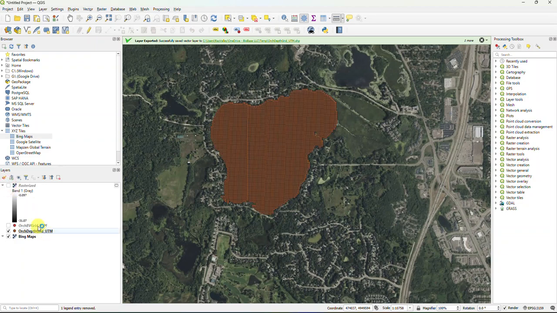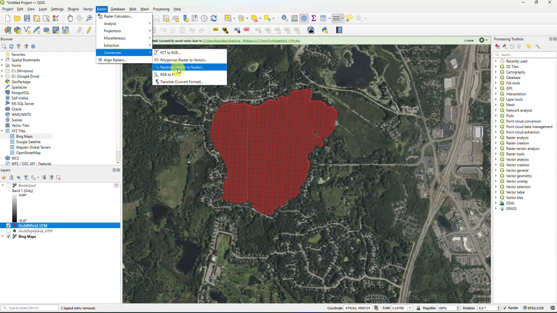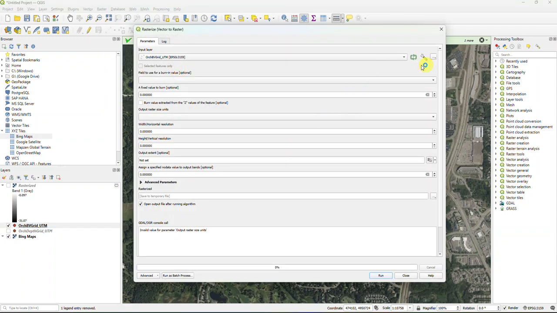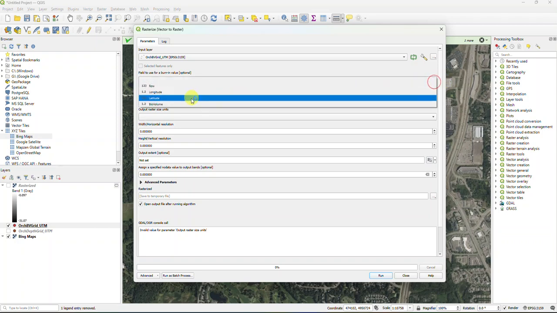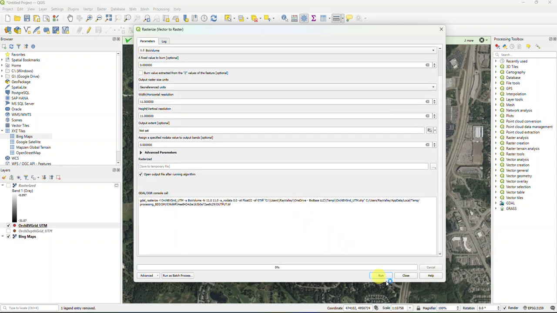The next thing we want to do is create a biovolume grid. So we're going to do the same thing. Go to raster, conversion, rasterize, and the field we're going to use is biovolume. And again, 11, 11, and then we want to select georeferenced units. Okay, I think that's it. We just save those as temporary. Hit run.